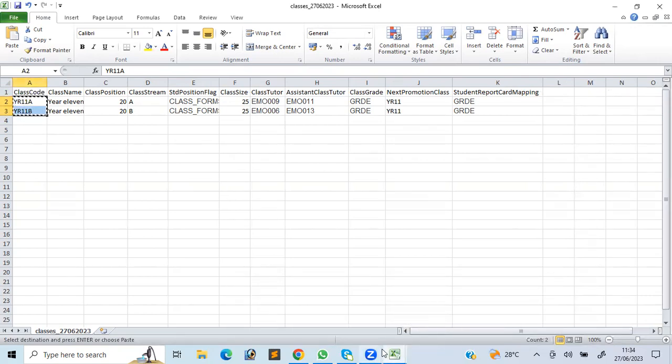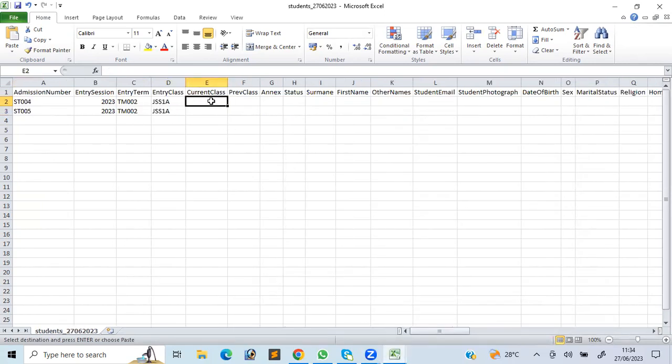Now, one thing you should know when you are doing upload is that you need to know the codes. You use the codes and not the names. So if you look at what I'm doing here, I am using the codes. And just note that some of these fields are not compulsory fields. So when you get to the system, you see the ones that are compulsory fields.